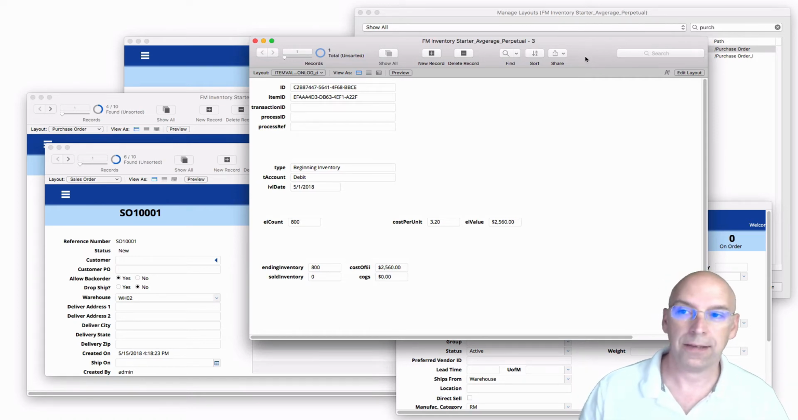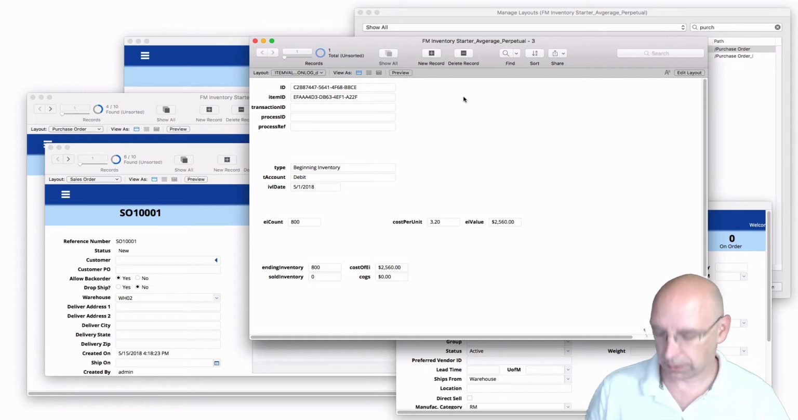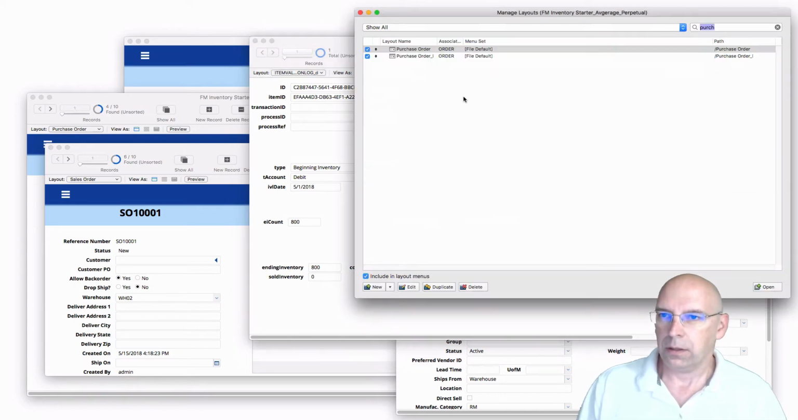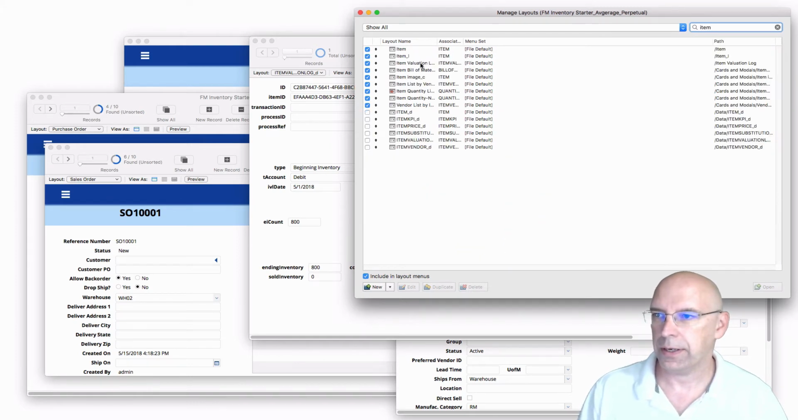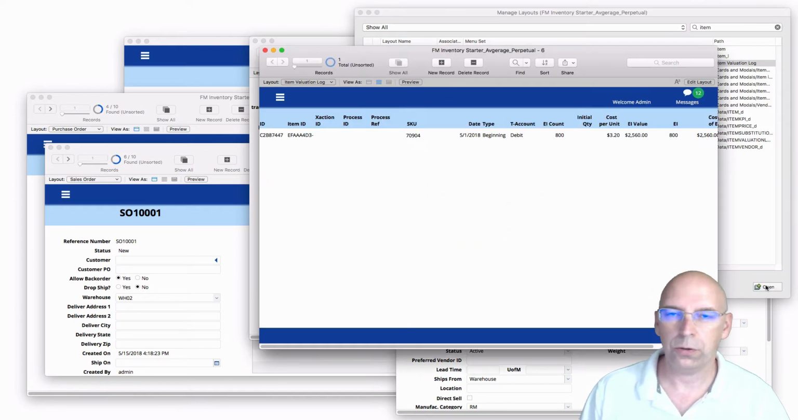And so in order for that to happen, we need to have this set up correctly. This looks correct. There's only one record here, so that's good. And what I want to see, let's see, I want to see that item valuation user interface.